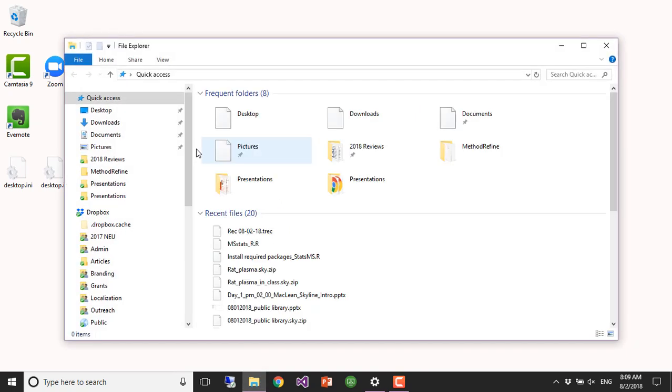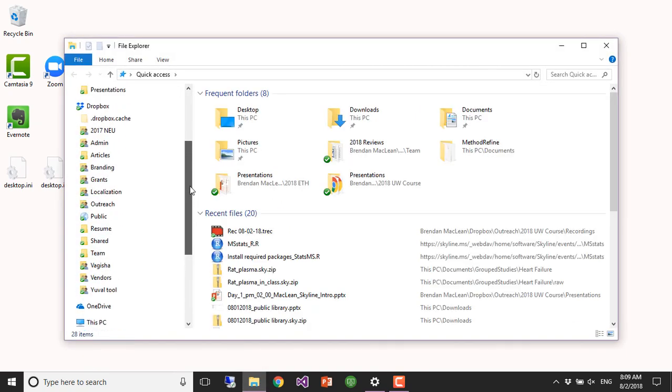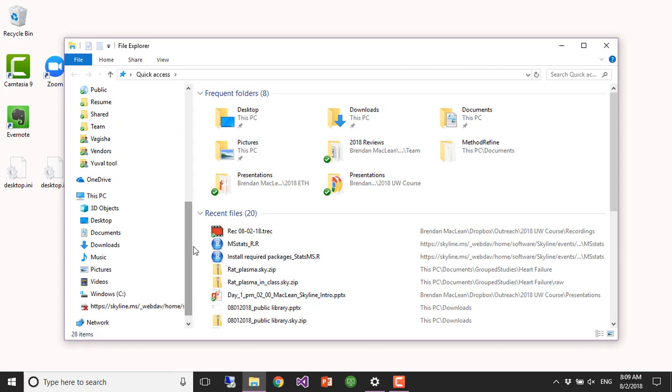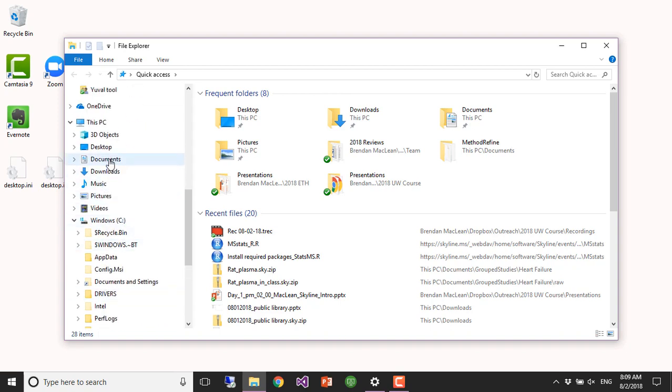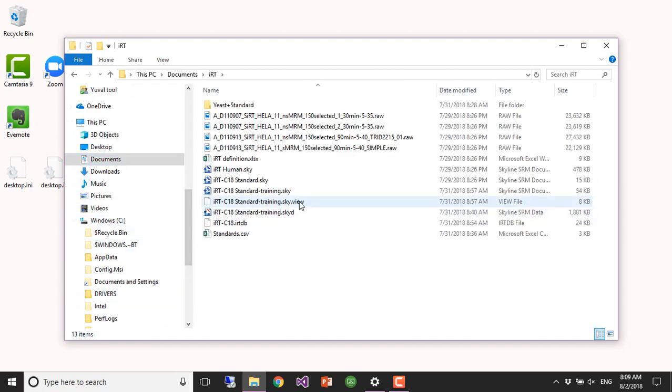So I thought, this being a Skyjam and all, maybe we could actually try something that I've never tried before, so we'll see how it goes. So in documents, we've got this iRT folder, right? Does everybody have that? So if you go to your documents folder, your iRT folder, we've got this training Skyline file, which we've already sort of set up, but I thought we would start fresh and see how that goes.